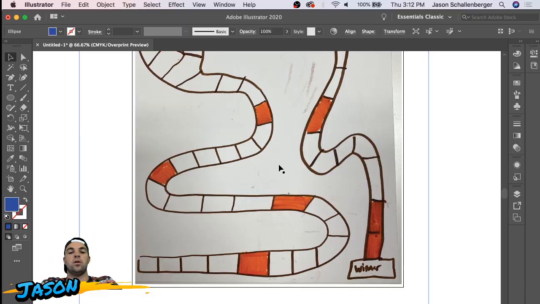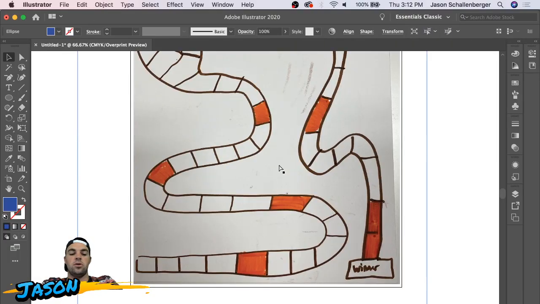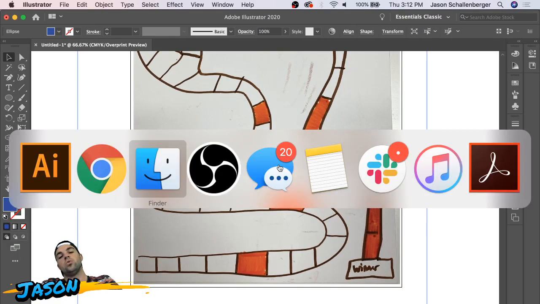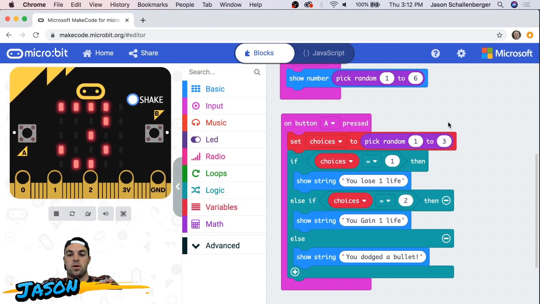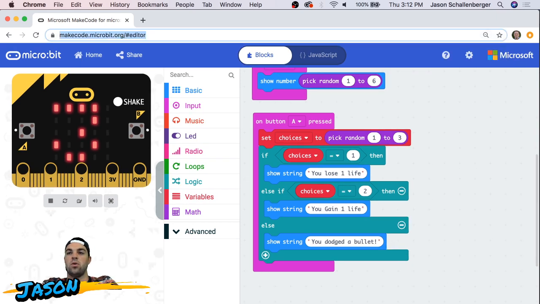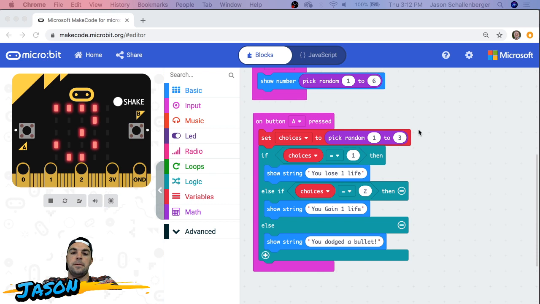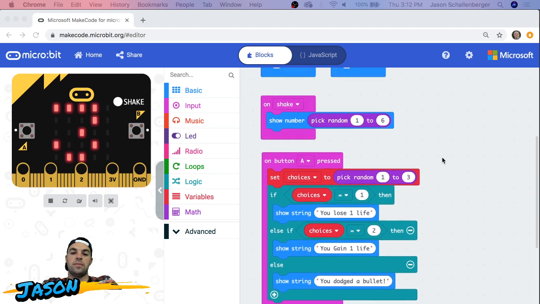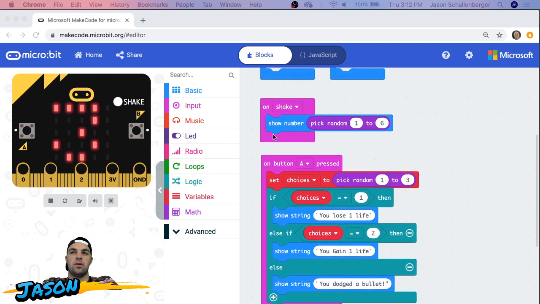But for those of you that are just joining us, I'm going to switch to my code. Okay, cool. So in the website, makecode.microbit.org, you'll see that you guys can code on the micro:bit. So obviously the first one that I'm going to rehash is the on shake. When I shake the micro:bit, I want that to be the dice. Most video games use dice for their game. So that's the first part.